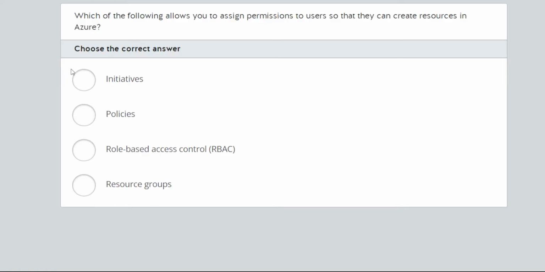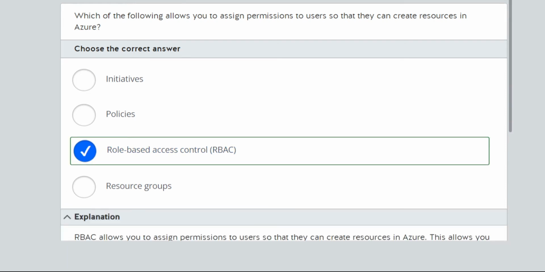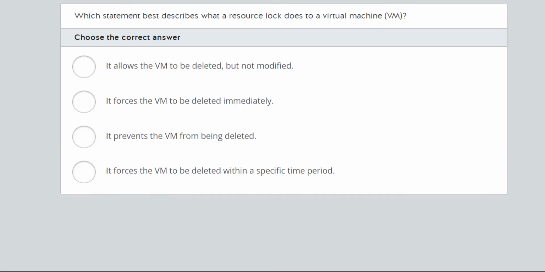Next question. Which of the following allows you to assign permissions to users so that they can create resources in Azure? So for this assign permission, we will use the RBAC. Remember this, for assigning permission, you will use the RBAC. Okay. Moving to the next question now.